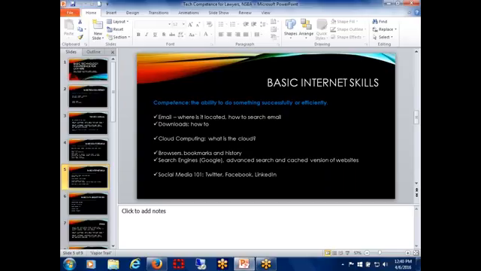Okay, so browsers, bookmarks, and your history, which also relates to search engines. I kind of put those there on purpose. So as you look down here, some of the things on this list talk about browsers. And so what exactly is a browser?